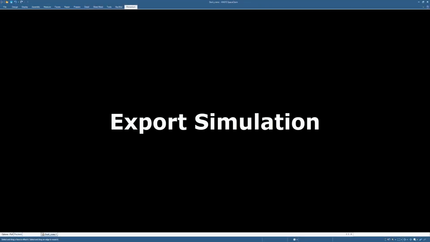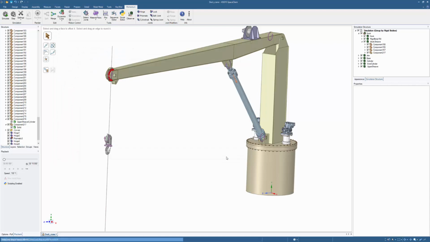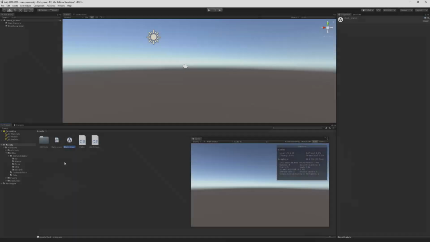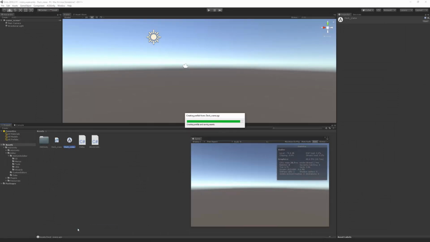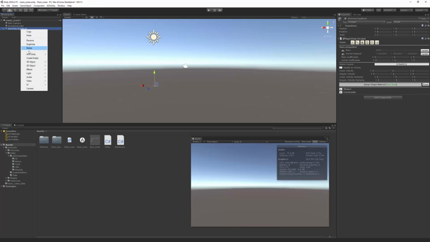Now we can export this model into a .agx file. And this file will later be read into Unity. And it contains the whole simulation model that we just created. So inside of Unity, we find the deckcrane.agx, which we exported, and we import that into Unity using a feature available in AGXUnity.